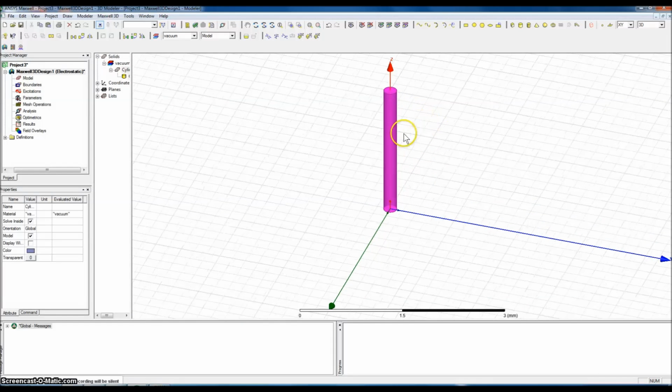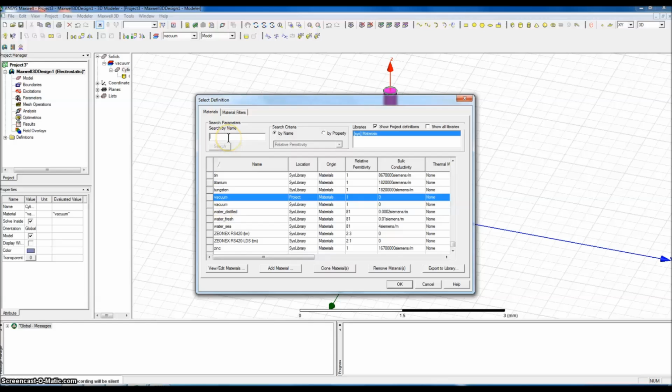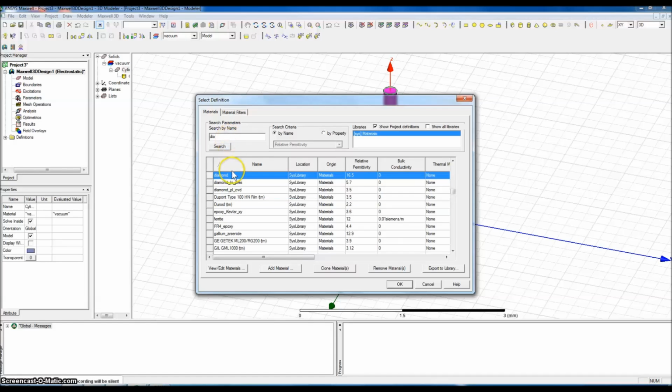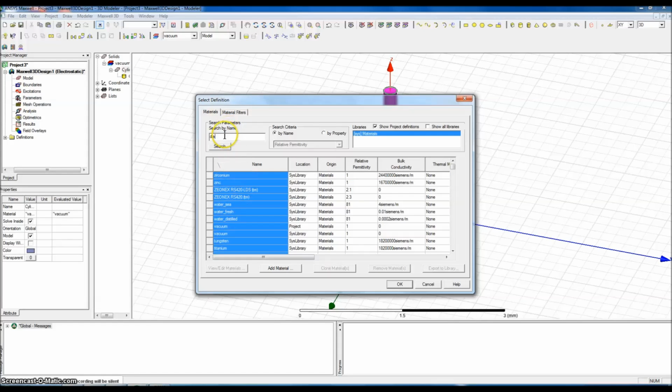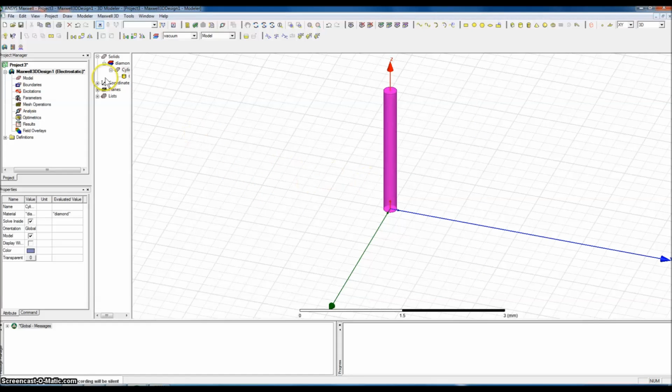Alright, so now this is a vacuum, so we want to change it to a different material, something that'll look nice. So we're going to actually change it to a diamond, just because we get a lot of flare here. Also, it's not a conductor at all, so it works very well.